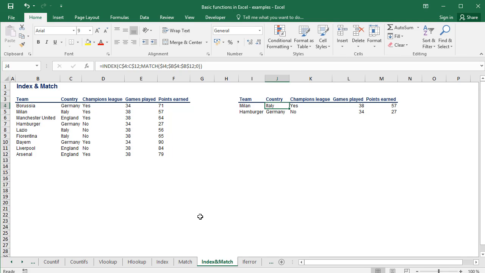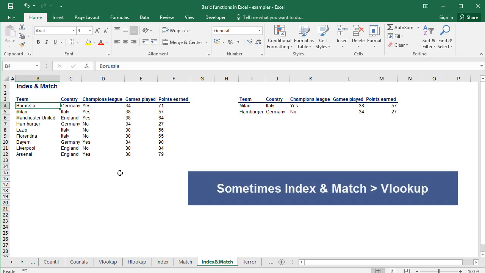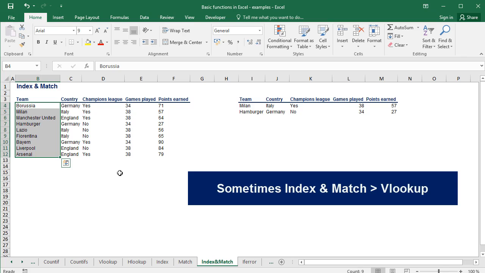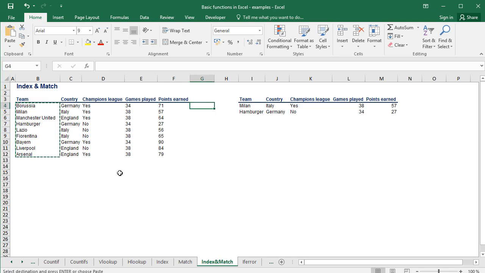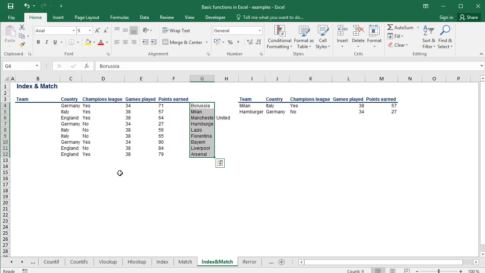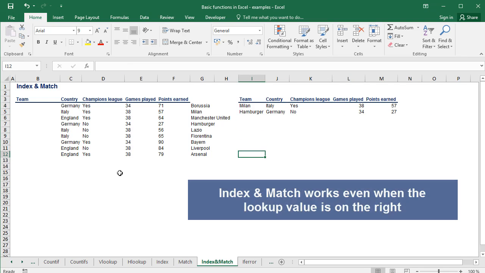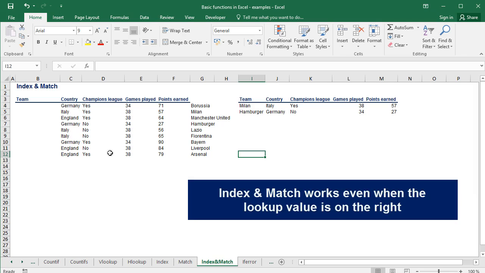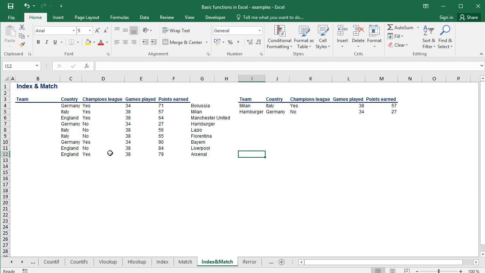Now I'd like to show you an example of when index match is superior to VLOOKUP. Let's cut the values under the column team within the source table and paste them in column G. Nothing changed within the table on the right. This is because the combination of index and match works, even when the lookup value is on the right. Had we used VLOOKUP and done this, we would have seen an instant NA error message.